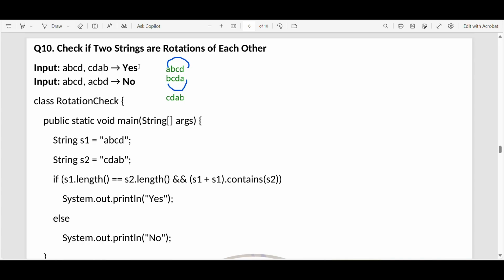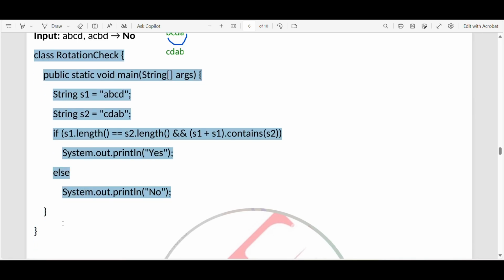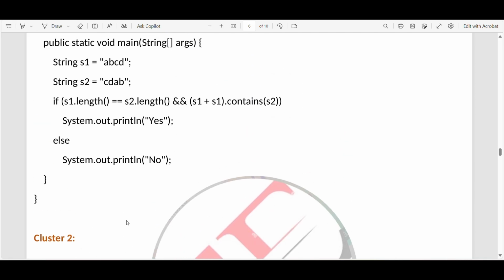And in the next input also, when you try, this string will not come. So the output will be no. Okay, yes, when you go to the code, see, the program is this much. It is also a small program.